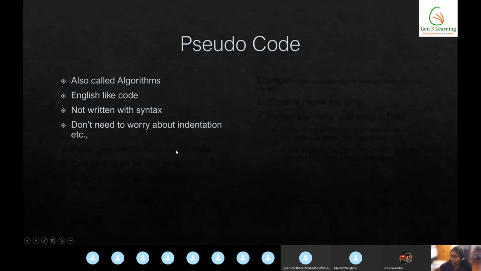English is the colloquial, day to day kind of language that you use. So it's that kind of code, and it's not written to syntax. When you are writing it, you don't need to worry about it. You can just call a variable my dollar world. It doesn't matter. You don't have to follow any kind of syntax when you're writing that pseudocode, and you don't need to worry about indentation or any of the programming structures at all.